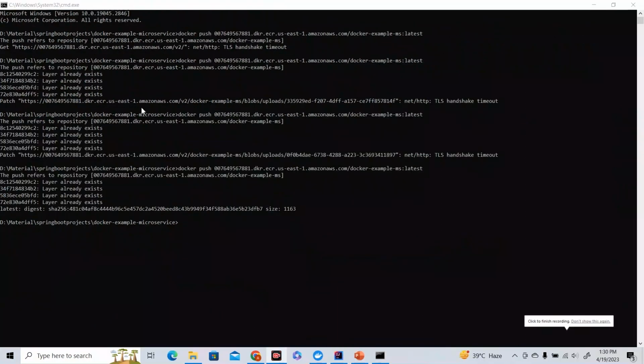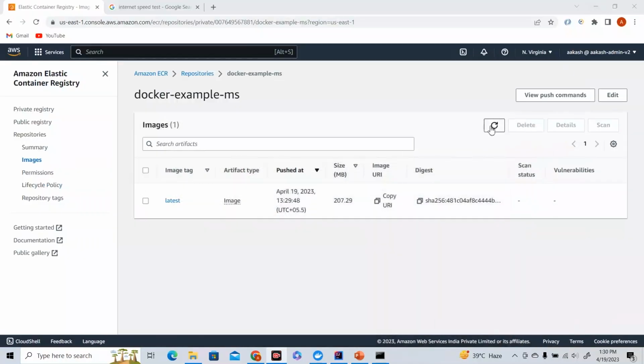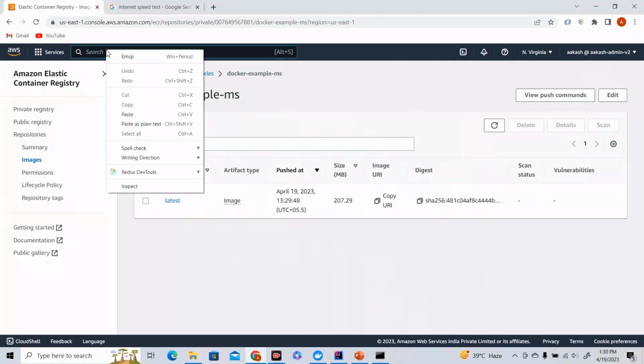Okay, so after trying a couple of times, it was just saying TLS handshake timed out, even though my internet is fast. I don't know why it was happening. Sometimes it happens. So in the end, I was able to upload it to ECR, and you can see in ECR we have this image right over here. So now the next step is to create the ECS cluster, and then we're going to create the task definition, and then we're going to run it as a service, right? Those are the next steps.